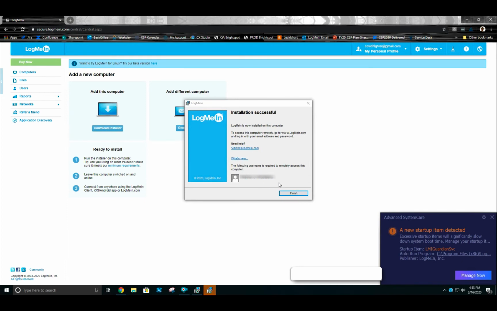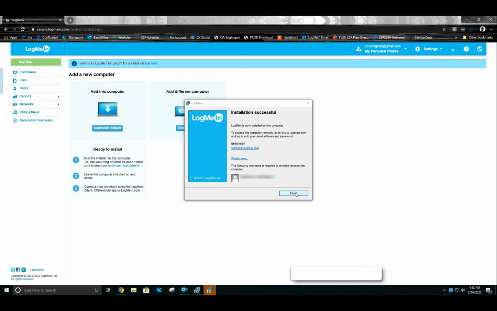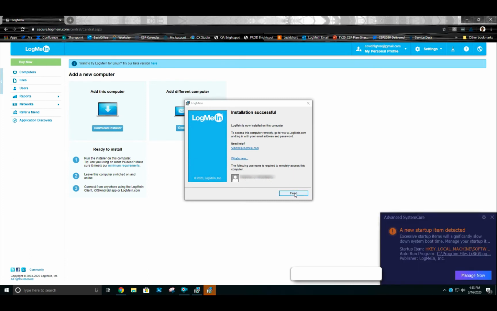It does retain, again, my username here, which I will need a little bit later, and of course my password for this computer, which I just know by heart. So I'm going to go ahead and click finish, and two boxes are going to likely show up.